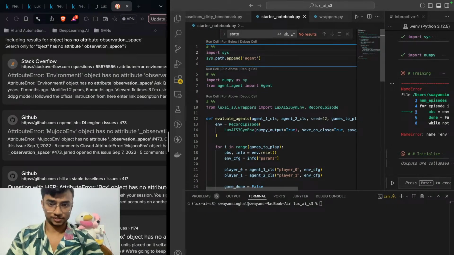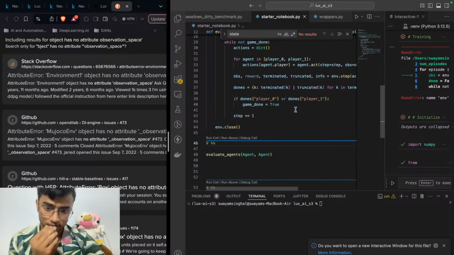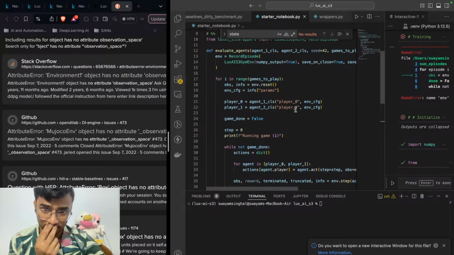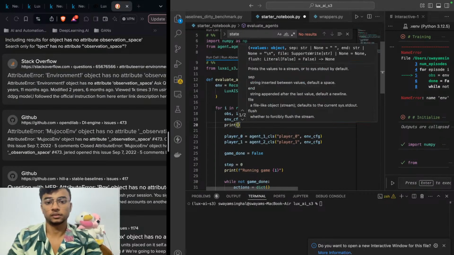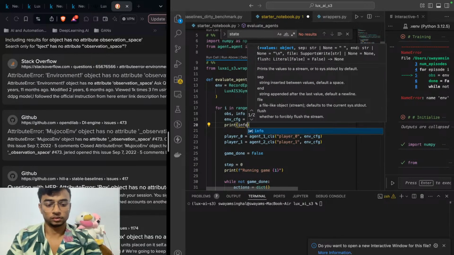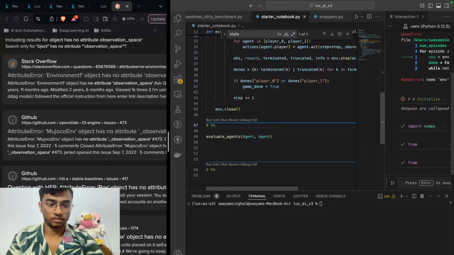And let's run all of these things again. Okay, not the last one. I didn't want to run the last one. So here I want to print the info state. Let's see what we have.